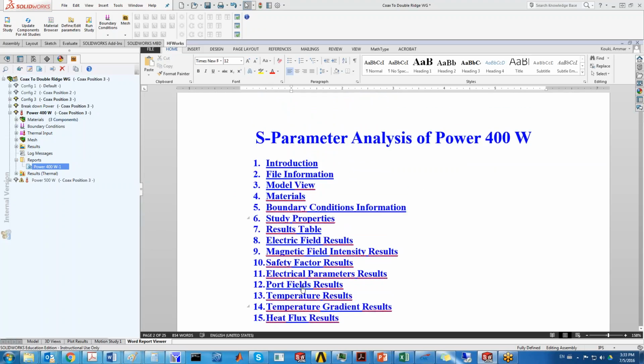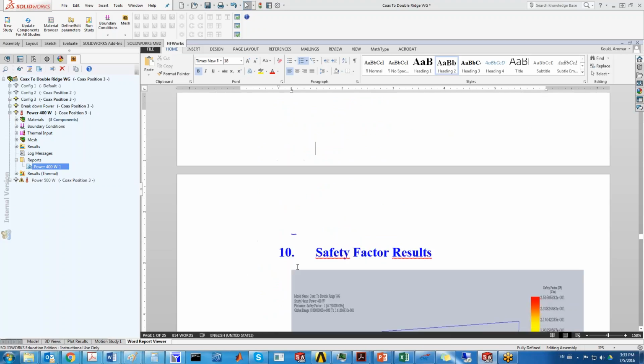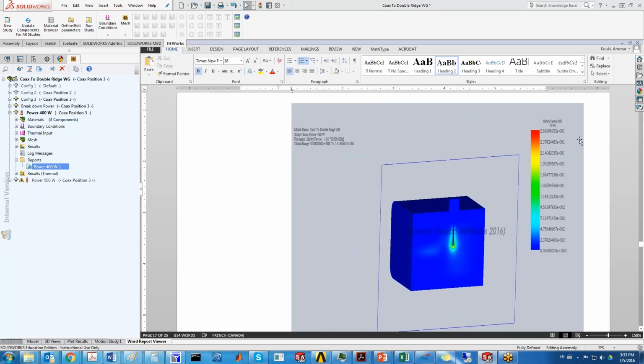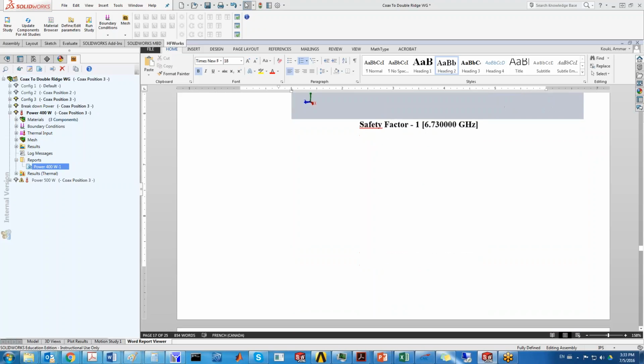You can jump right off to, let's say, the safety factor plot, for example. You want to see that. So that's my safety factor plot. So you see in this case we are at 0.26 at 400 watts. So we don't reach the breakdown.